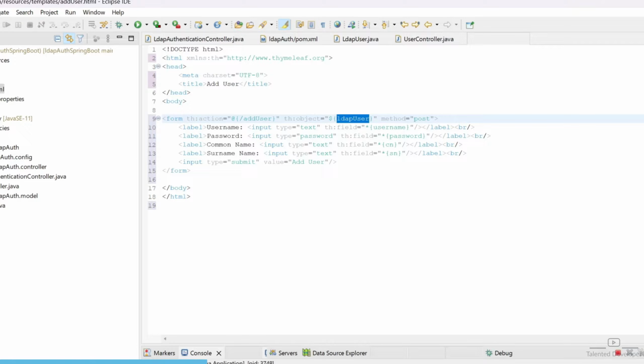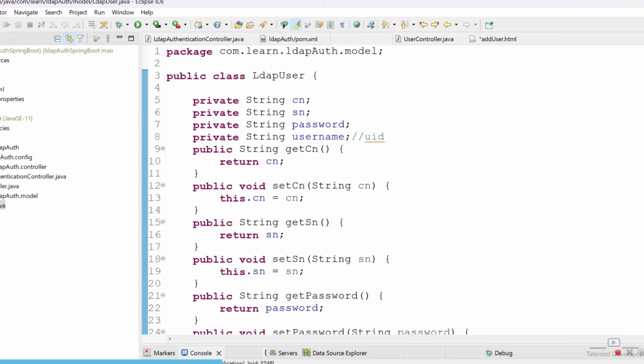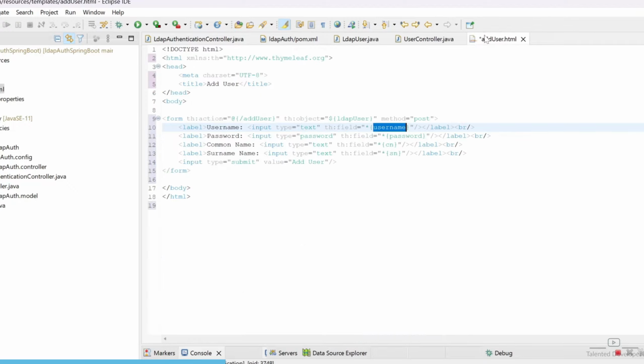You can keep both the same, and this will trigger when the user clicks on submit. For now I've just given it as POST, and we will create this API after that. Currently I'm keeping username, password, common name and surname. Here you can give the variable names like whatever you have in the LDAP user. You can cross-check CN, SN, password, username. So I'm keeping the same thing here.